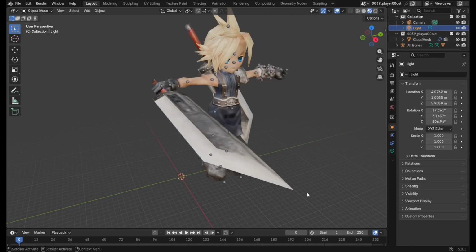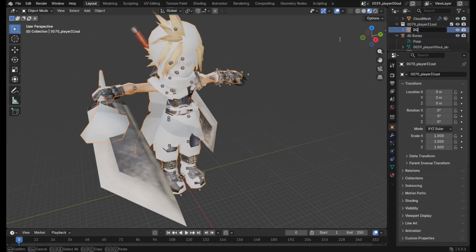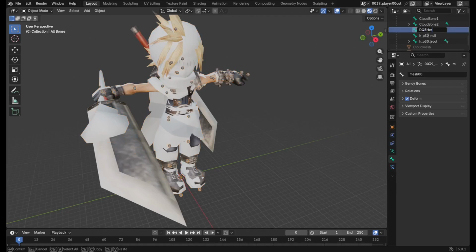Now, I have to import what? Why did Cloud's position reset back to the center? Maybe Blender responded to your rude remarks. Lies. Blender isn't a sentient program. Oh well, I can change Cloud's position easily, so no worries. I will repeat whatever processes I did with Cloud before with this DQ5 hero model.